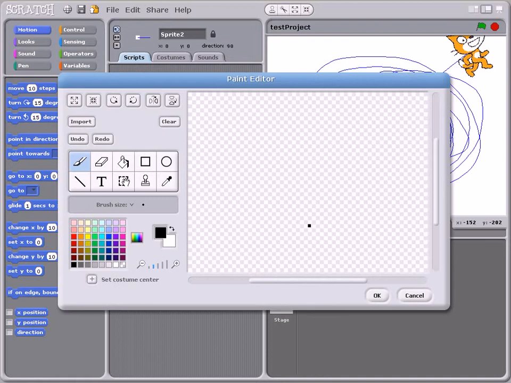And this is the interface to paint a new sprite. You can use import to import a bitmap to become your new sprite, or you can use these tools to help yourself draw a new sprite. For the purpose of this program, we're not going to do anything fancy. I will just go ahead and use a paintbrush and draw an arrow to become the sprite.